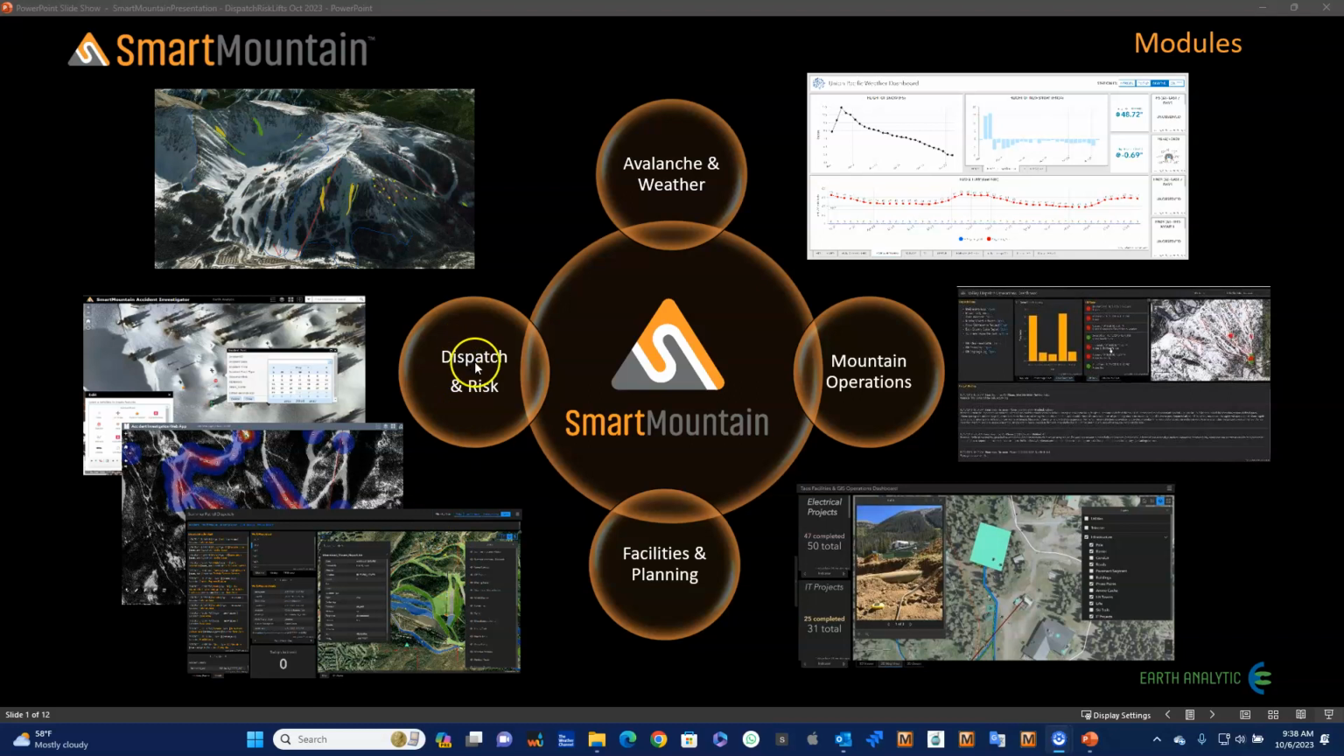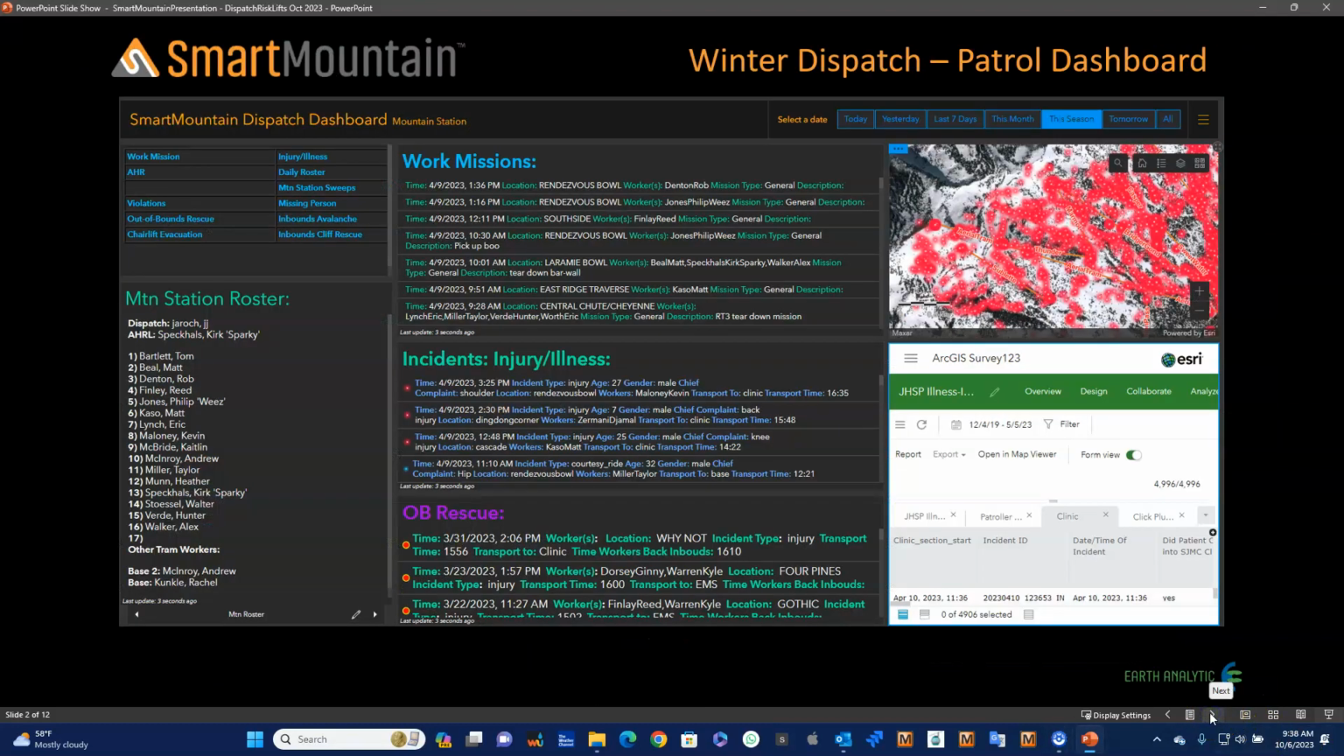You can see that we have dispatch and risks, avalanche and weather, mountain operations, and facilities and planning all make up SmartMountain. And these are screenshots of different things that I'm going to get into. So if we look at the typical dashboard that comes out, this is a patrol dashboard, and you can see this is for the season. But the reason I'm showing you this is it gives you the breadth of what you can have.